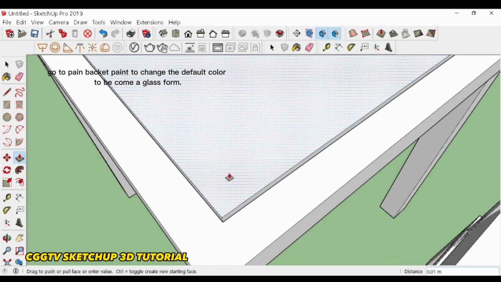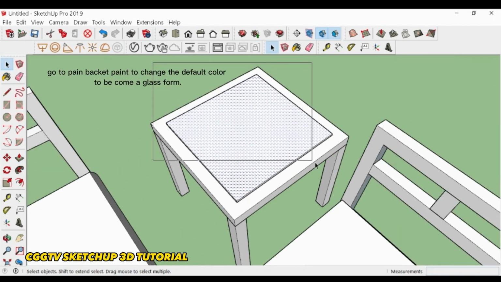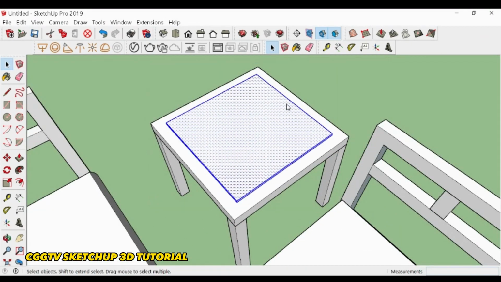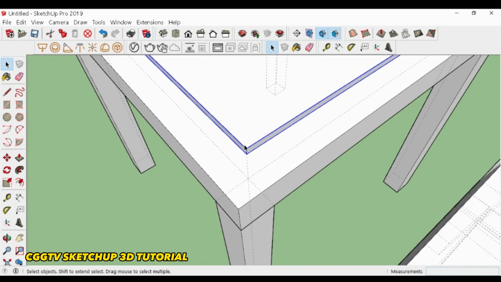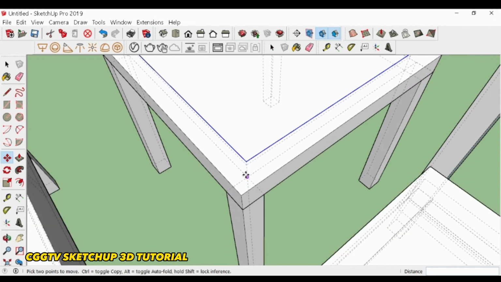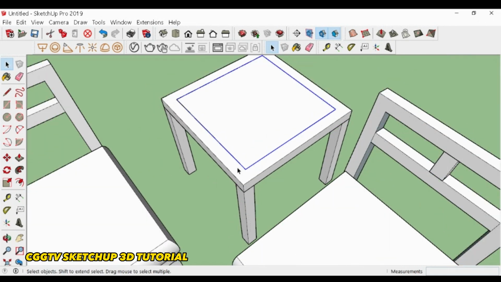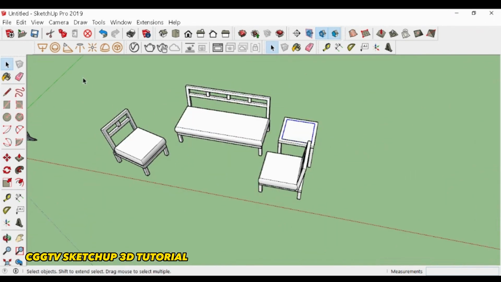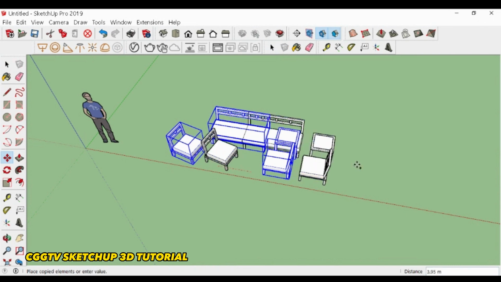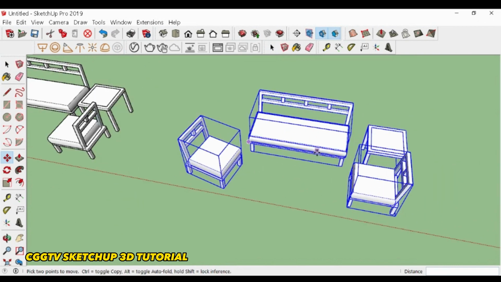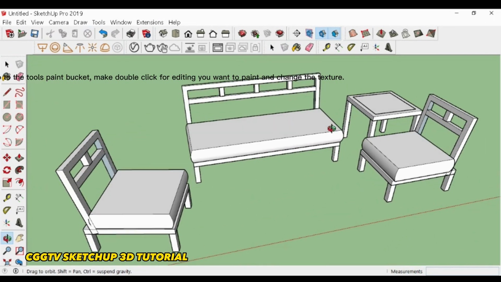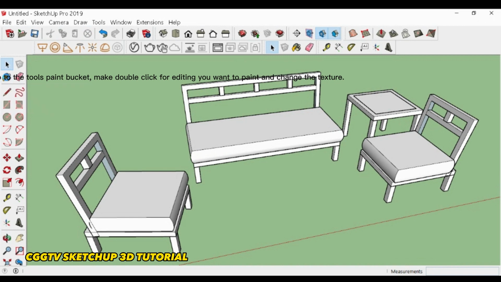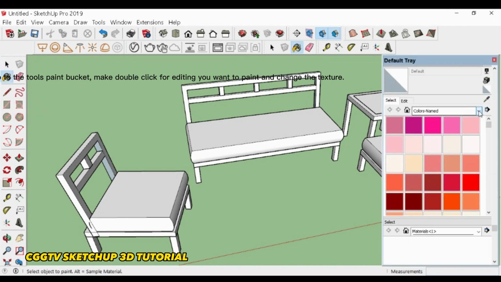Go to Paint Bucket to change the default color to become a glass form. Texture finishing: go to the Paint Bucket tool, make a double click for editing the object you want to paint and change the texture.